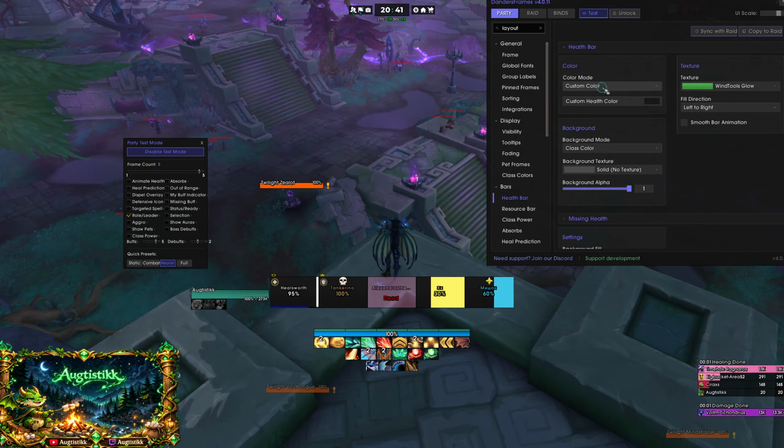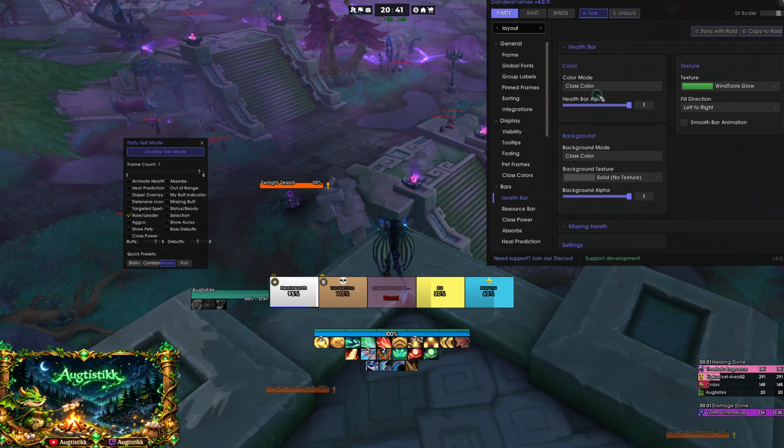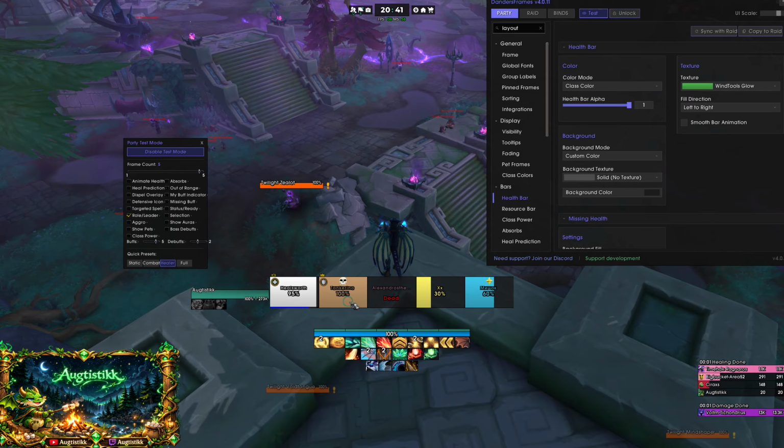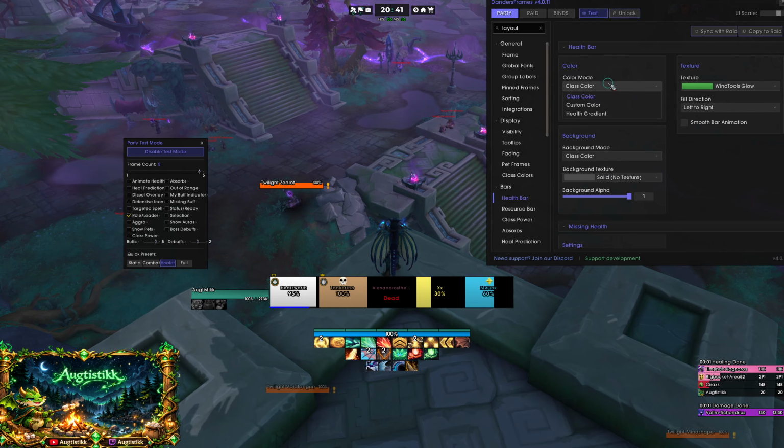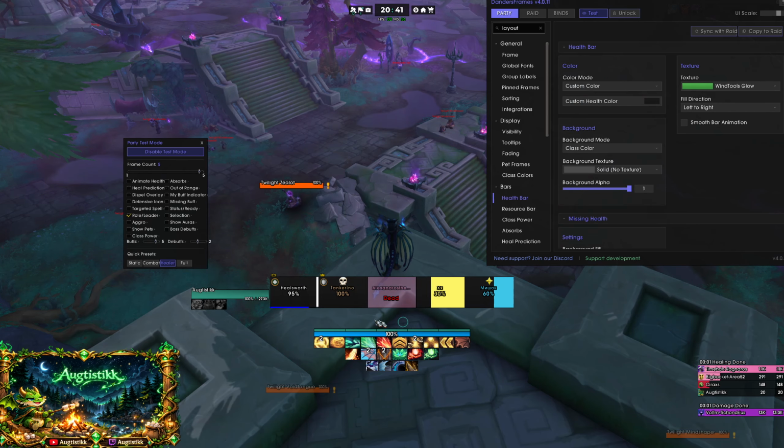You can go into health bar here where it says custom color. It said it's class color, so now it's class color on front, and then for background let's do custom color. I prefer to have black on top. That's just me because I like to see the contrast, and I think the contrast is just easier for me to read.